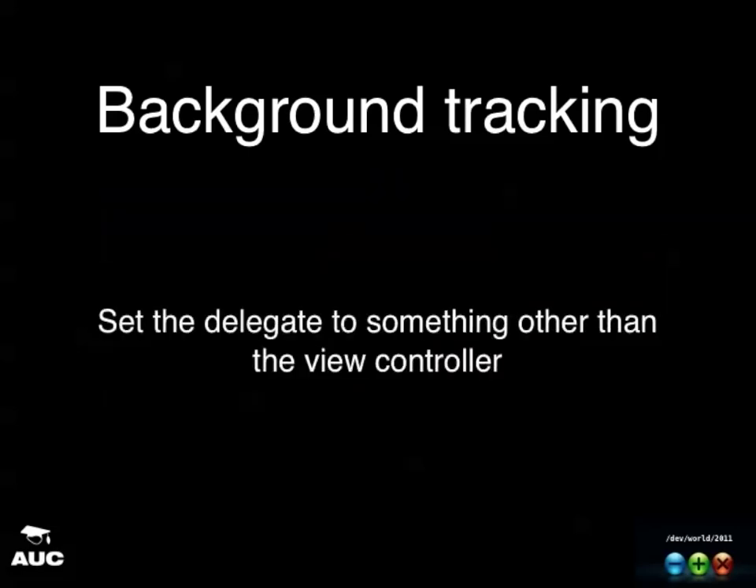So the first thing you do is set the delegate to something other than the view controller. First time I was doing background tracking, I forgot to do this. And it took me about three hours to figure out why. The view controller was getting deleted when the app was going in the background. So I was losing my delegate.